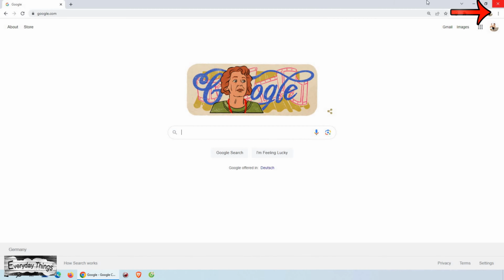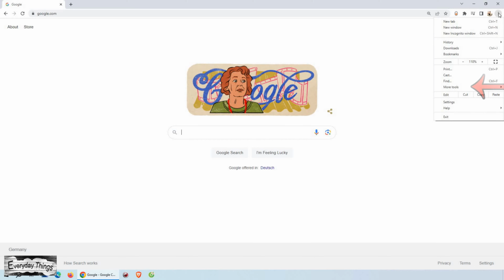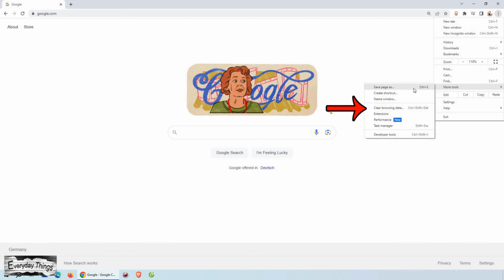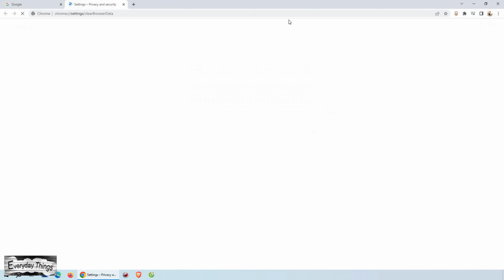Let's get started. In the upper right corner of the browser window, you'll see 3 dots. Click on those dots to open the Chrome menu. From the drop-down menu, navigate to More Tools. Then in the More Tools sub-menu, click on Clear Browsing Data.